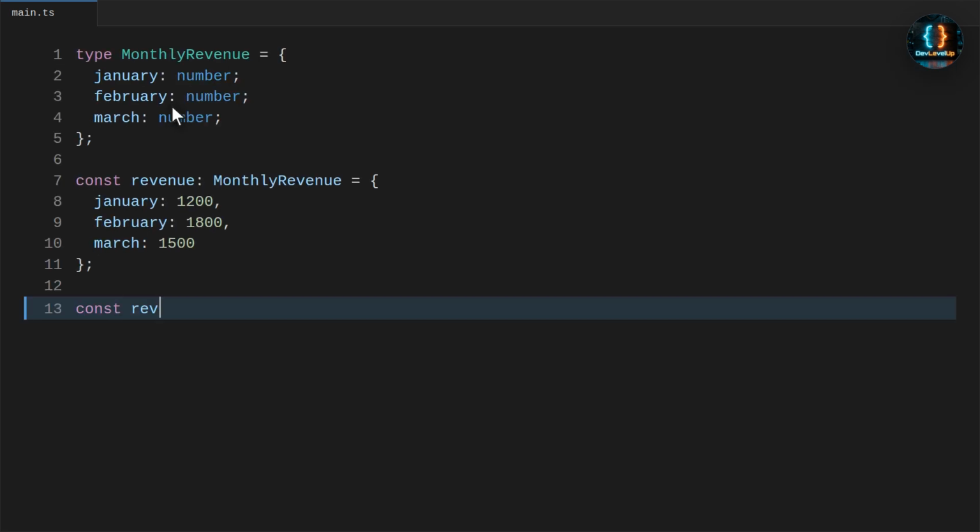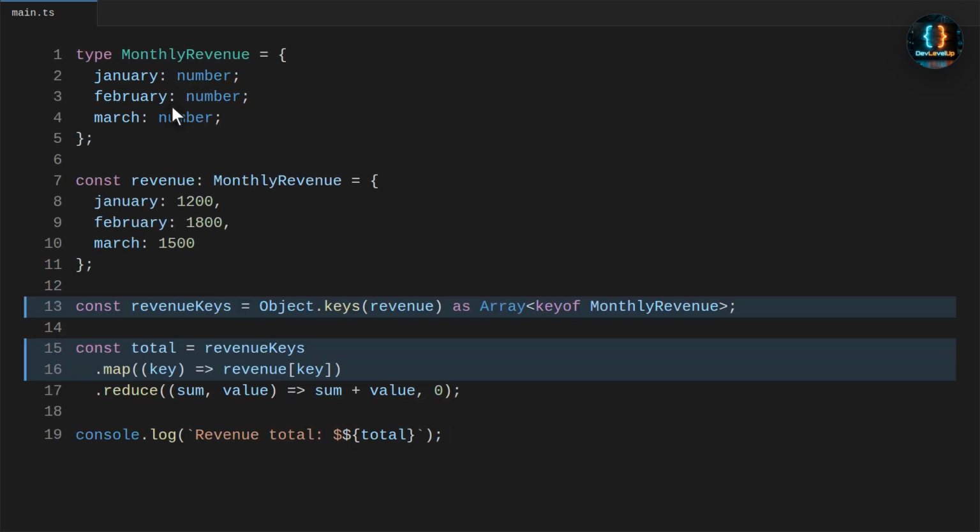Now we keep the key type by telling TypeScript these keys belong to monthly revenue. After that, indexing is safe because each key is known to be a real property. We run the script and get the expected total.